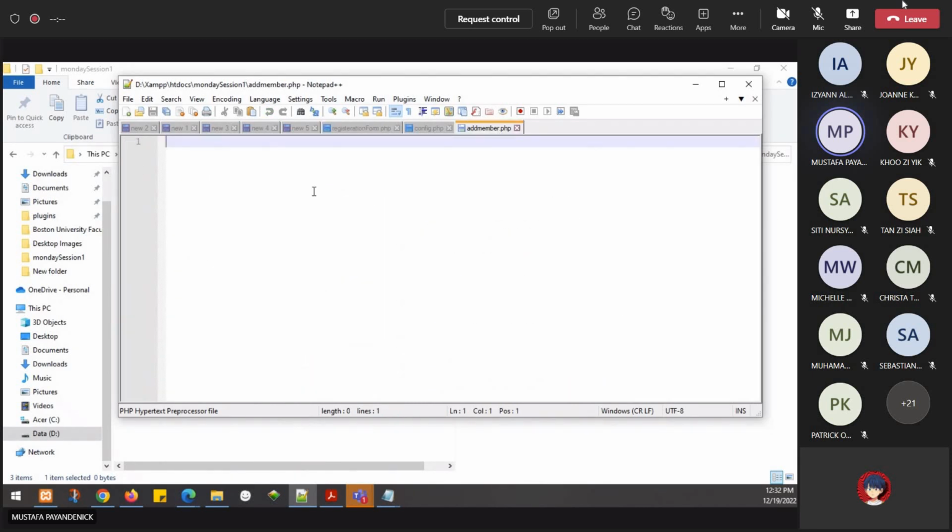Actually, I'll show you the example. I just want to show you a separate file. You can do it in the same file, of course. So what do we need to do? We need some PHP file.